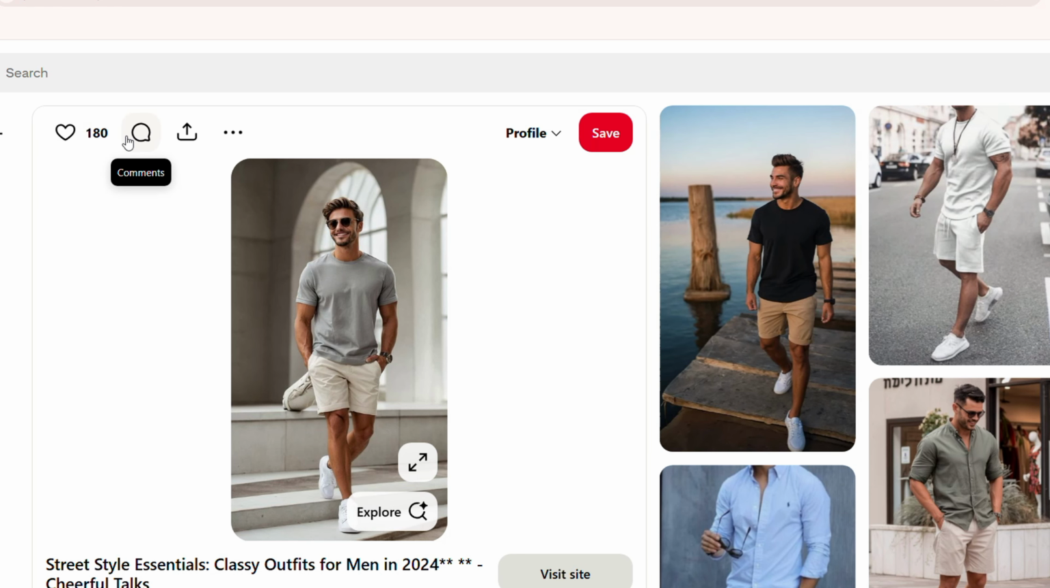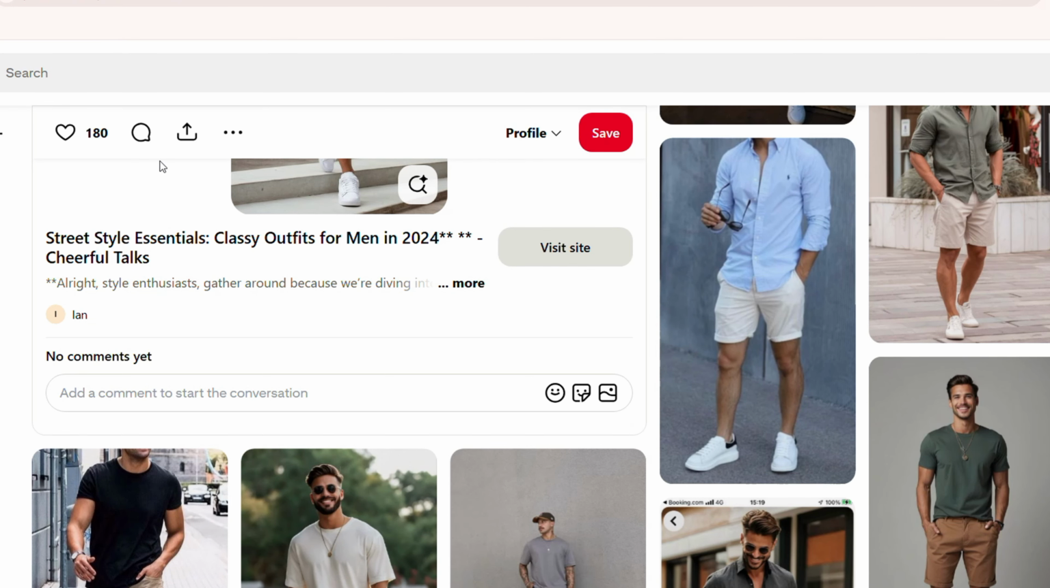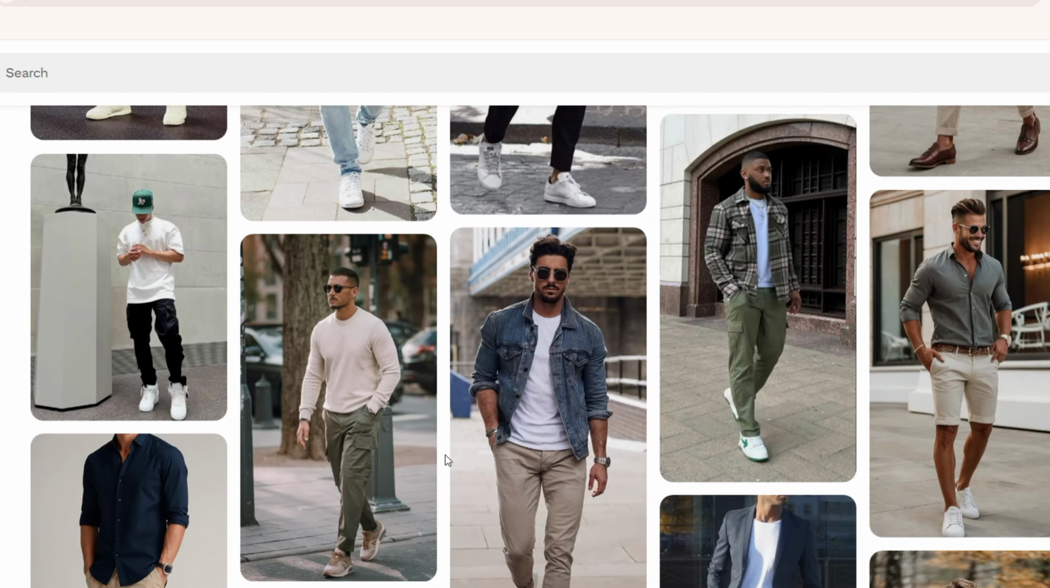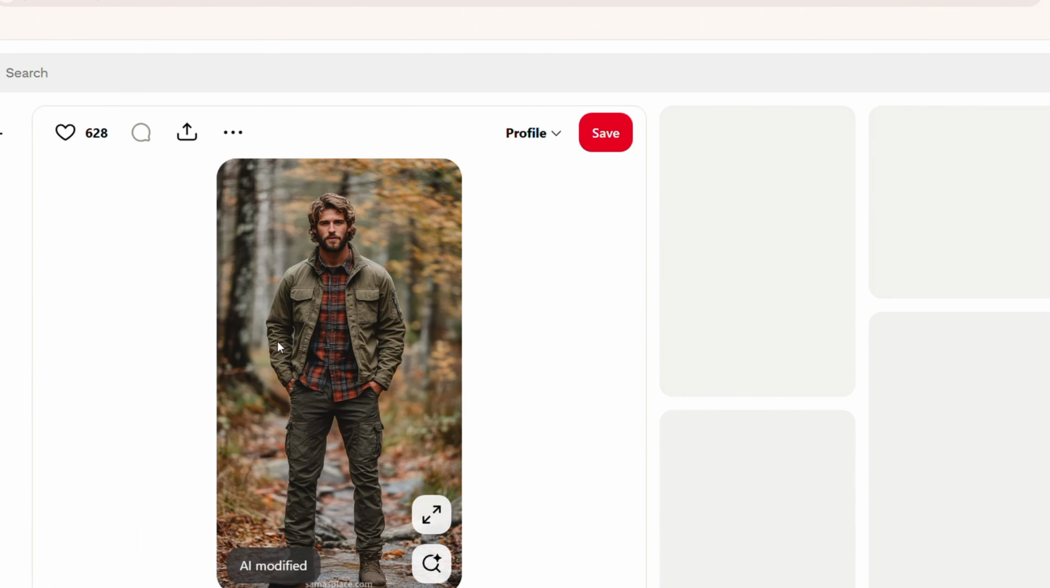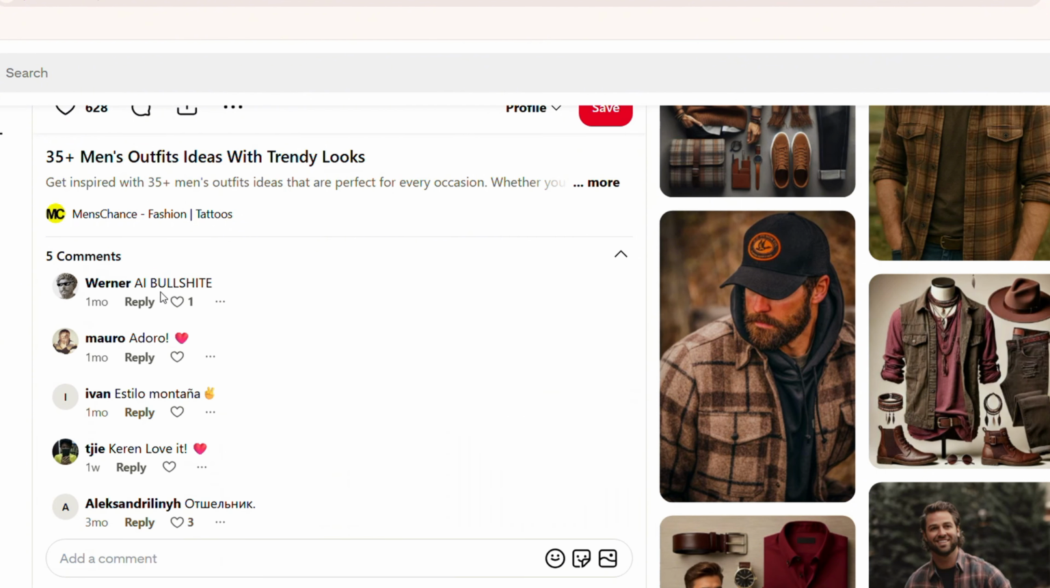As you can see, it has over 180 likes, and if you scroll down you can see there's no comment. So let's find something that might contain some comments. So this might have some comments, let's see. And as you can see, this has 5 comments. If I click on the comments section here, it should expand and show me some comments. And here you can see that someone wrote some comments.